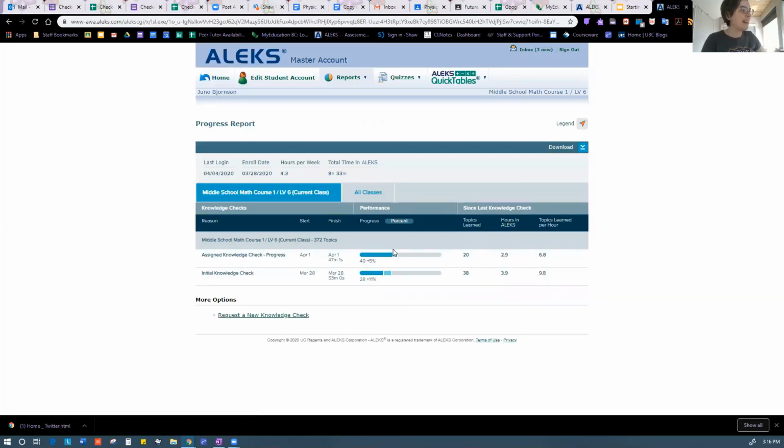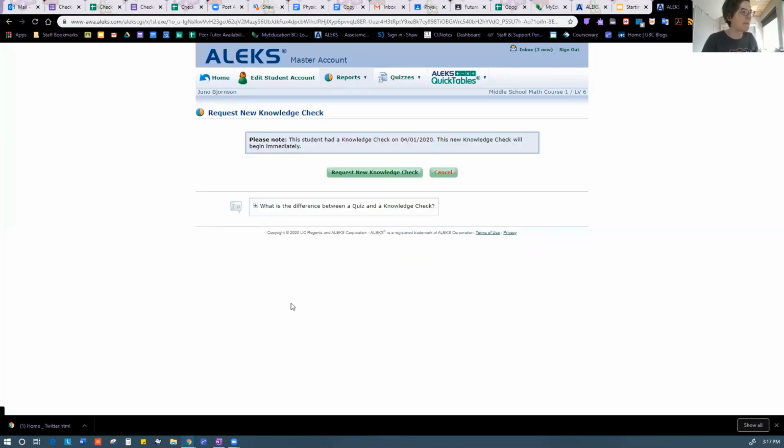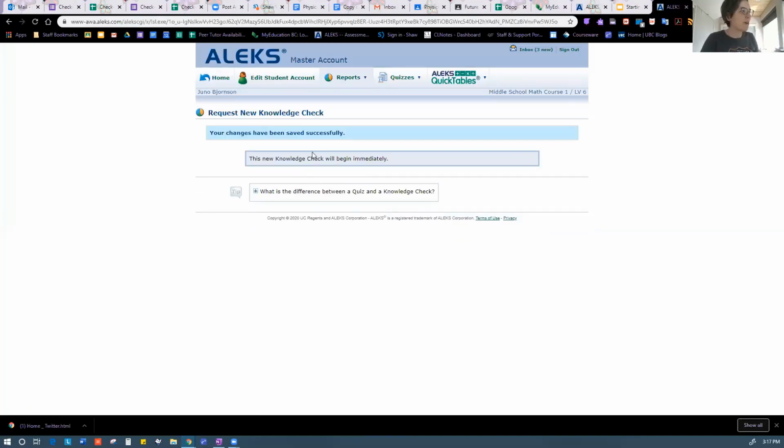Let's see. Aha. So there's some blue here. This baby blue tells me that I could give my daughter a knowledge check, and she could maybe get this baby blue into the dark blue for the mastered. I think Juno actually did ask me to request a knowledge check last night, because she just wants to get it mastered as soon as possible. So I'm going to request this new knowledge check, and the next time that Juno logs in, she's going to be checked to see if she actually understands the things that she picked up.